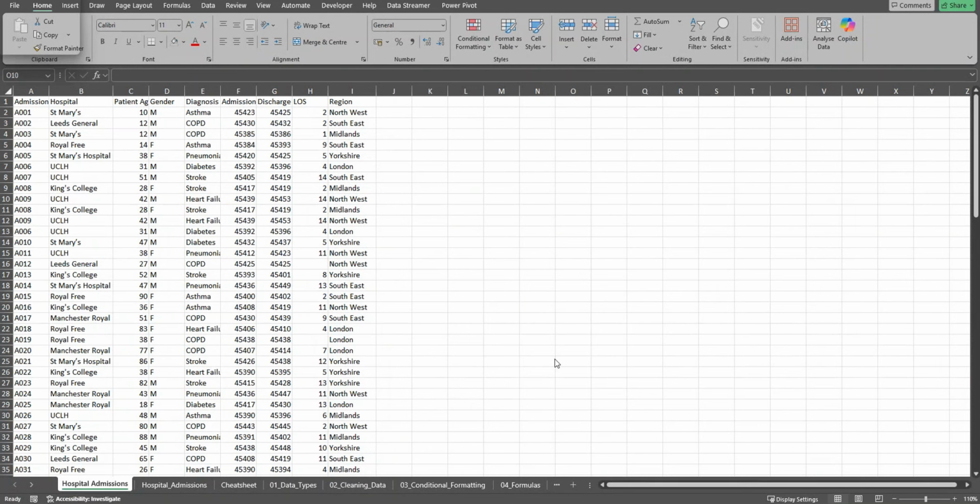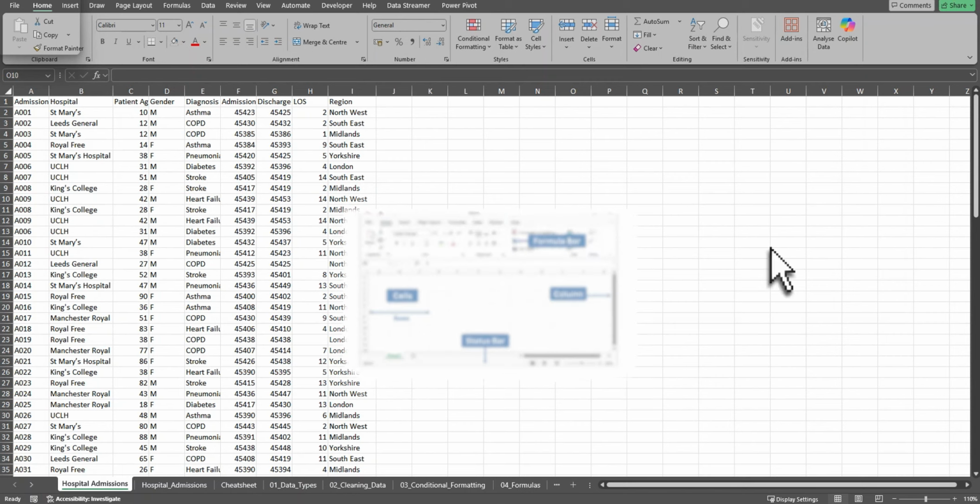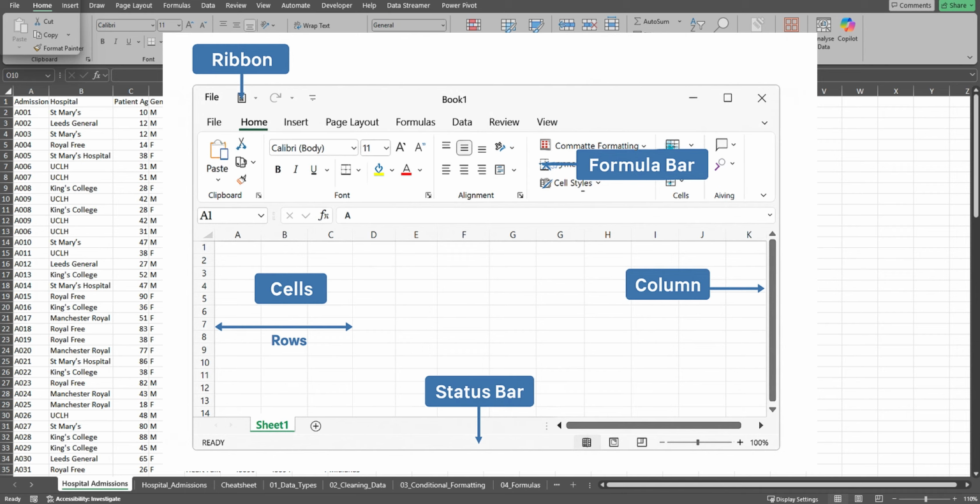Hello. So we'll start by looking at the Excel interface because I feel it's sometimes something that's missed in other Excel tutorials. And I know for some it might be very familiar, for others it's a brand new start. So let's just highlight some of the features of the Excel interface.